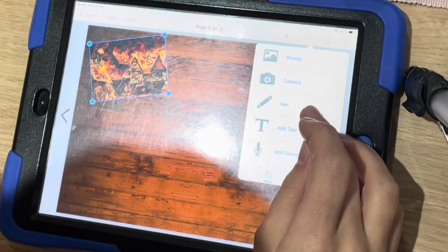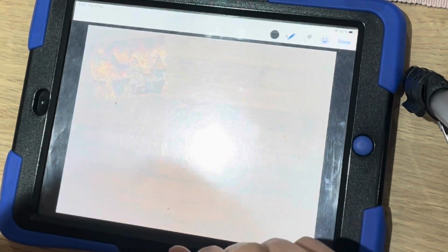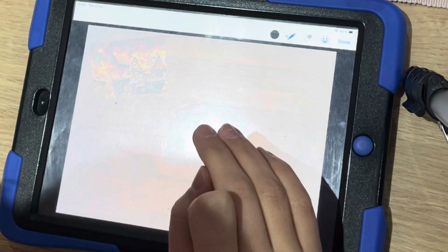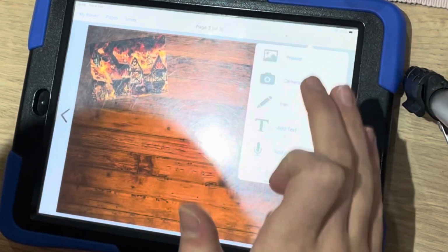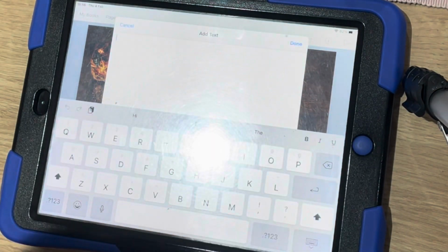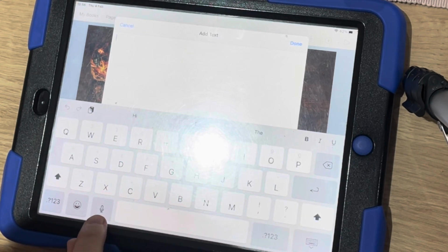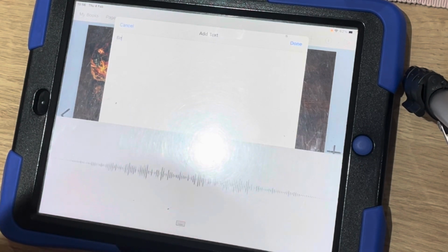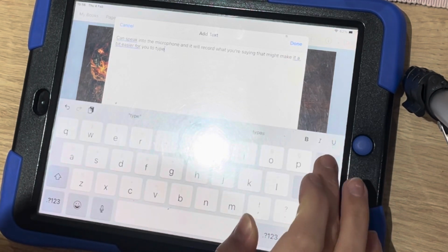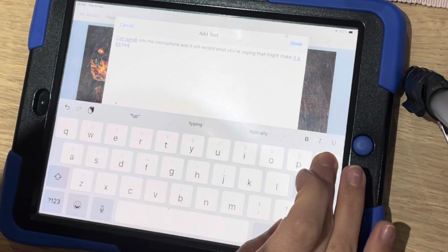Add. Now you can add the pen where you write, but this can sometimes look a little bit messy. So I often find that you're better to add the text by writing. Now, if you're struggling to type, often on iPads and tablets, you might have a sort of microphone speaker here. So if you click it, you can speak into the microphone and it will record what you're saying. That might make it a little bit easier for you to type. And then click. But Miss Ford doesn't want to write that, so she's going to go back and have another go.